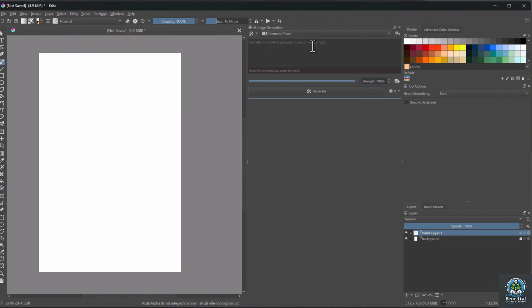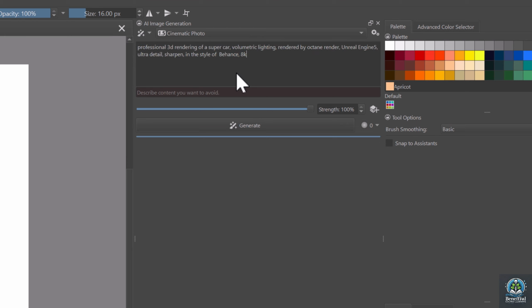Next, we need to input the prompt. For instance, if I want AI to generate an image of a sports car, I can use a prompt like this. We will cover prompts in detail and how to efficiently write professional, high-quality prompts in later lectures. Click Generate to create the image.